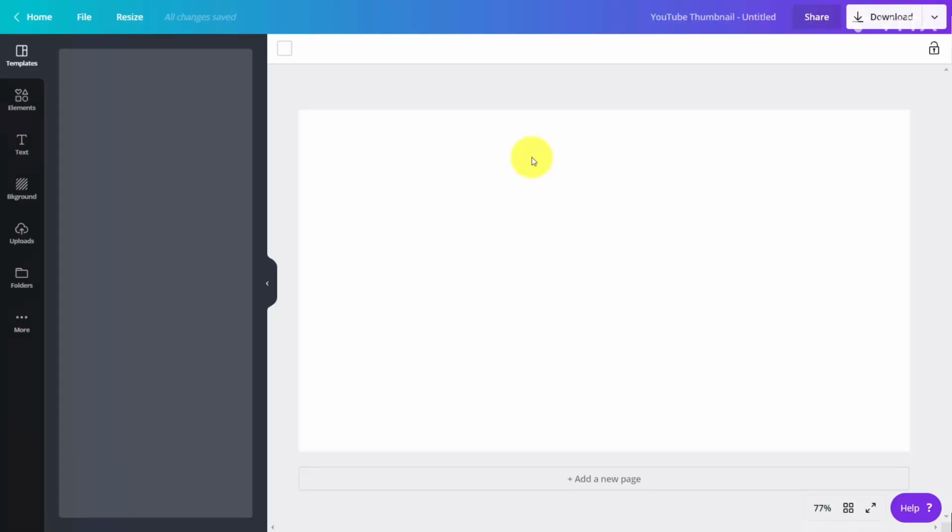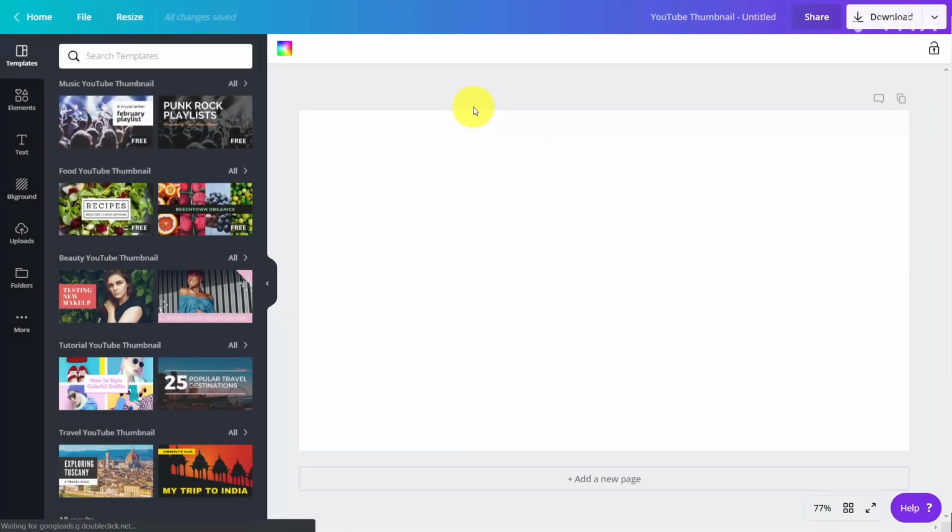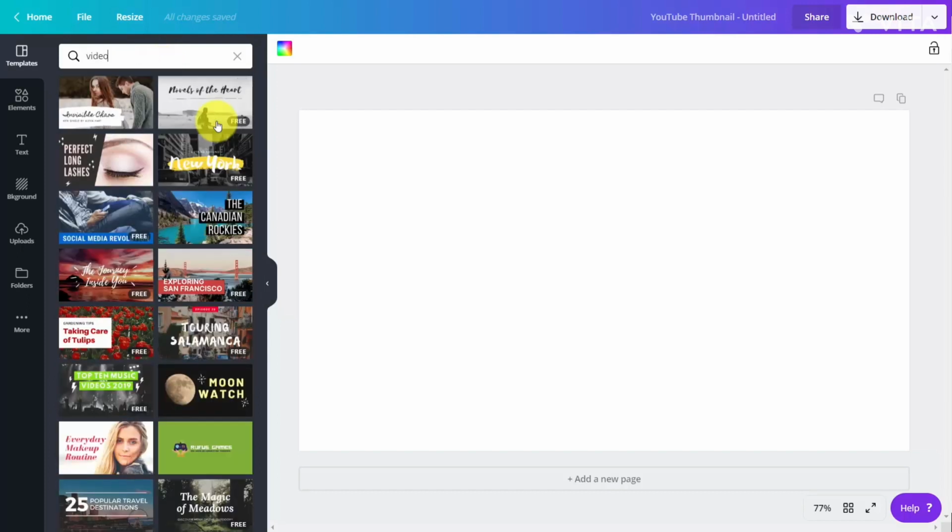That's going to bring us into our canvas, and we're going to then have templates that we can use for a thumbnail. The best thing to do is to use our keyword, and you'll then see certain thumbnails that you can use that are going to be free, others that are going to be paid. We're going to select one of the free templates.